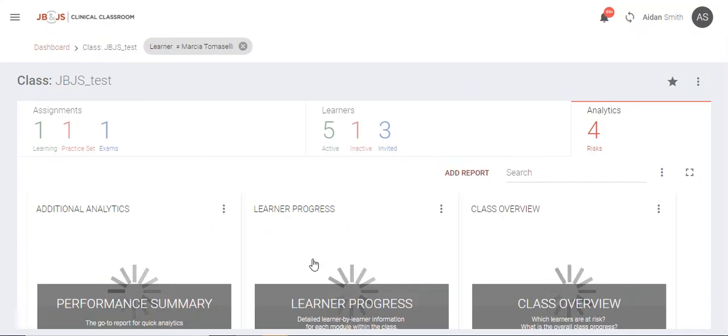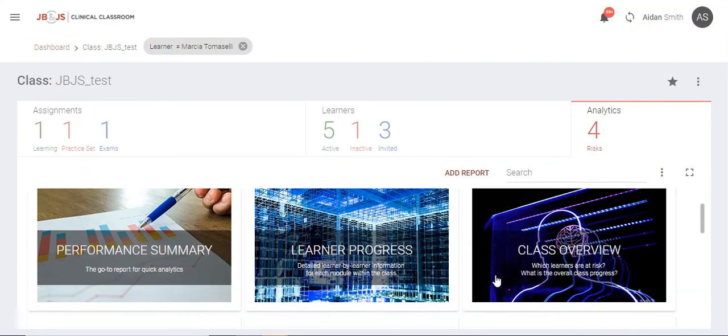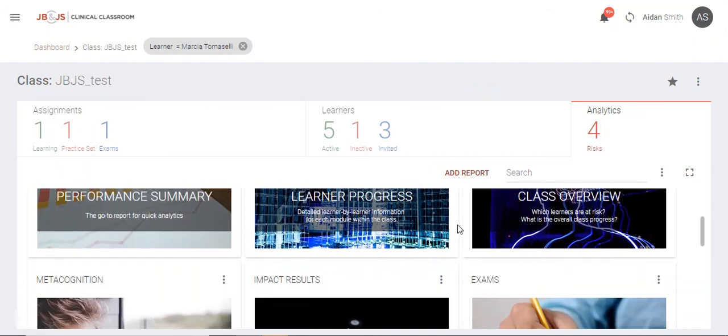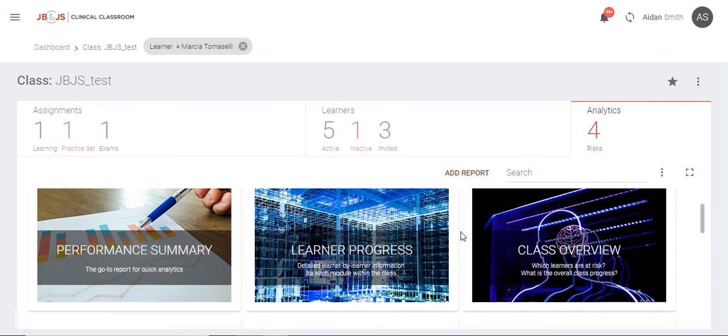So I'm just going to go back to the main tab. I'm not going to show you all of these, but I definitely recommend you go through and see which ones you're looking for. If you have any questions about where something lives, feel free to contact me, Aiden Smith, at asmith@jbjs.org, and I'll help you find it.